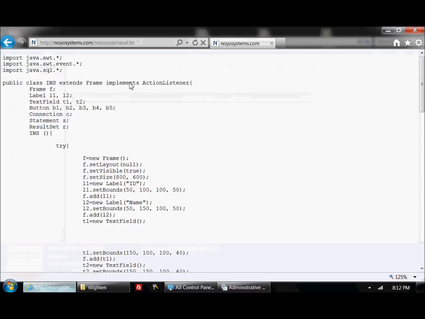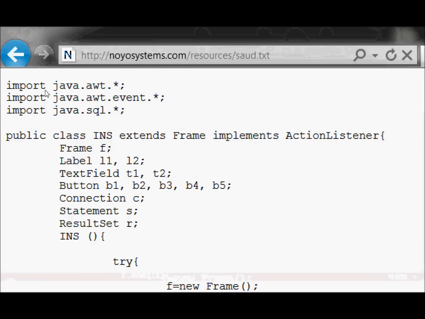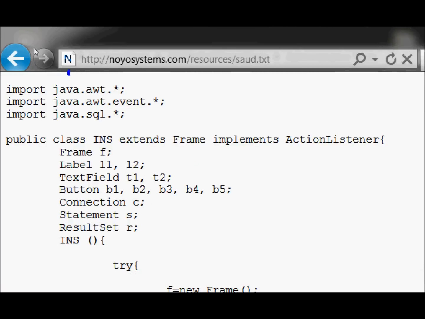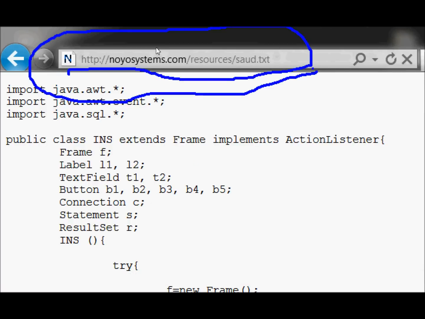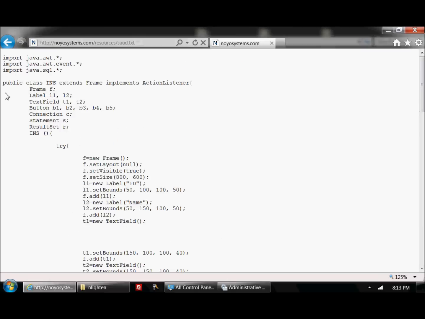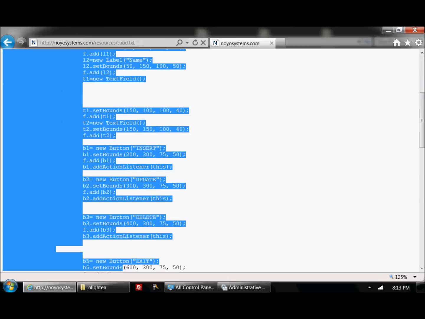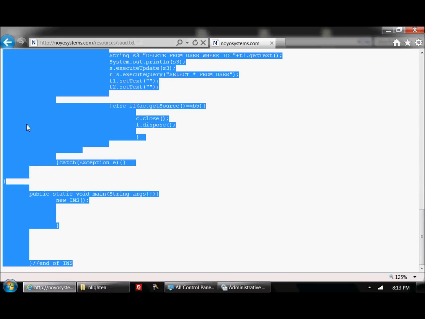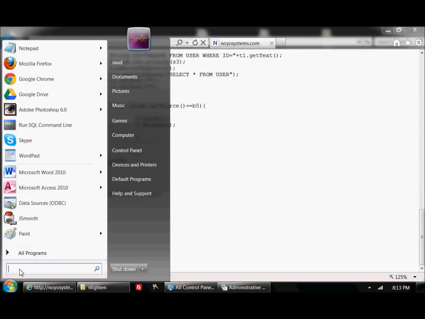I have already written it. It's available on this link, noisesystems.com/resources/south.txt. You can get it from here. I'll just copy paste this for now. I'll take it in Notepad.